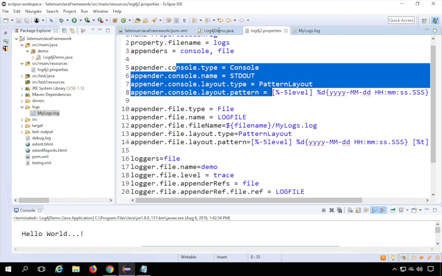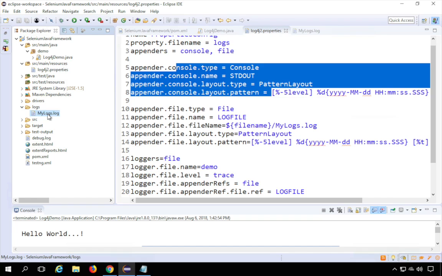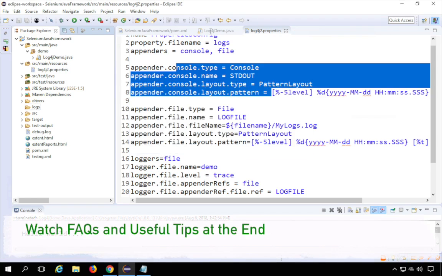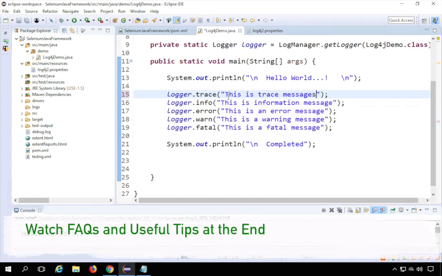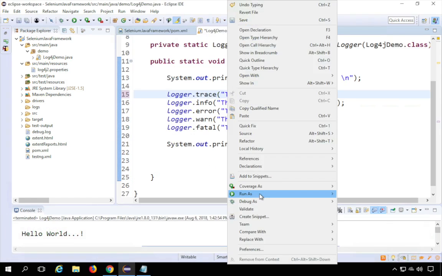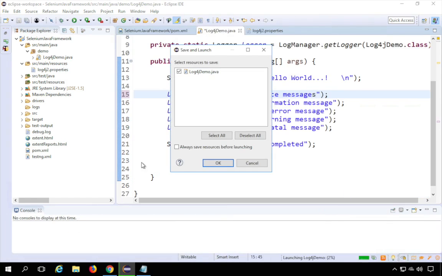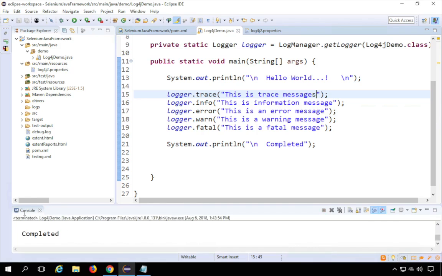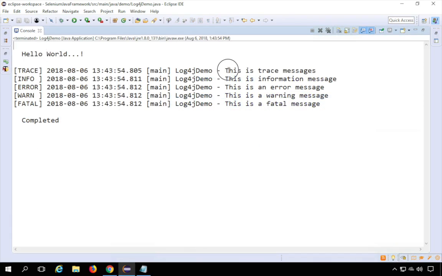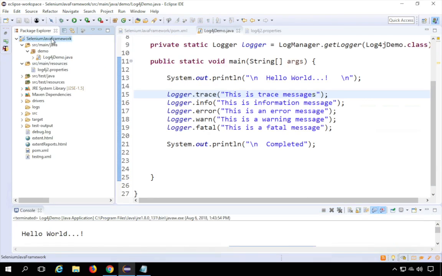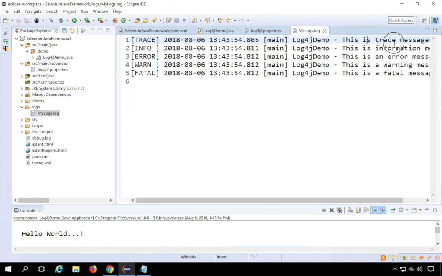Okay, and I will save it, and let me delete this file and go back to my class and run as Java application, and I will save it. And now let us see. So you can see we are getting the trace message as well here, and the same thing, let me just verify from my file, we are getting the trace message here as well.